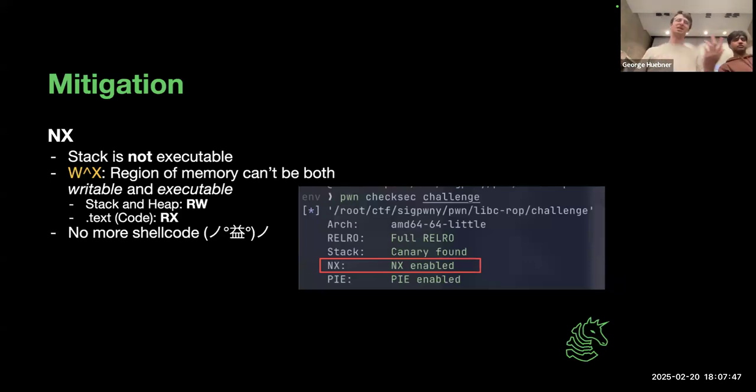So this is pretty sensible. The idea, you'll see this written as write XOR execute, right? You can either write to something or you can execute from it, but you can't do both. So this stops the attacks we just showed, not the read to win function, but the read to shellcode function. And by the way, you can check if a binary has this enabled using checksec. This is also in pwntools and everything.